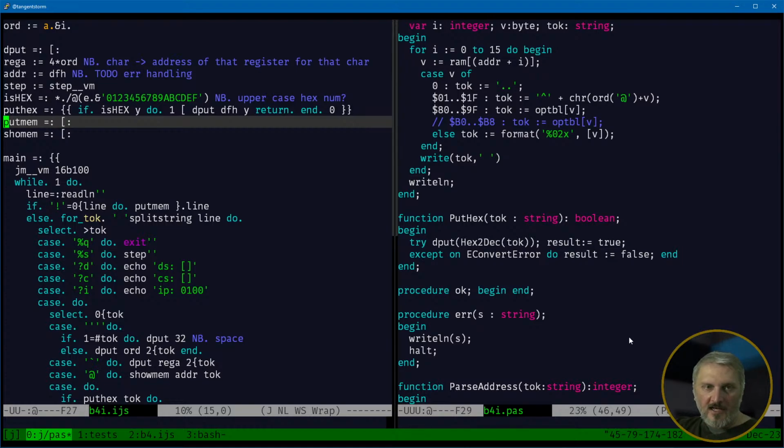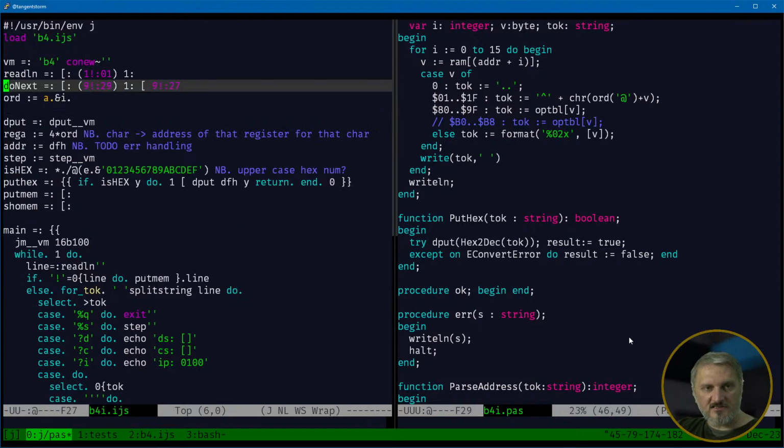Okay. Anyway, so if it is a hex number, then we're going to do all this and return 1. So we're going to convert it to decimal and dput it, dput is yet undefined, and then return, and otherwise we're going to return 0. So dput would be, I didn't even say VM dput. Backwards, right? So dput VM, right? I think that's actually it. We define, let's do this.